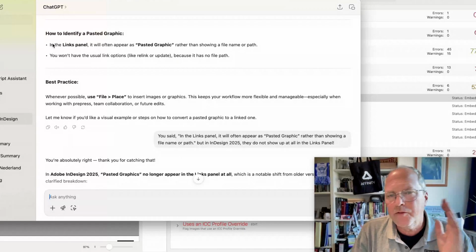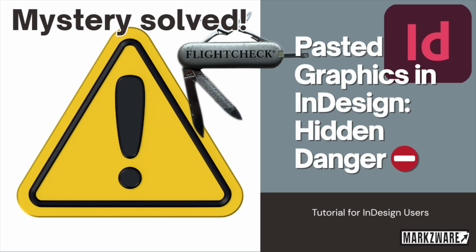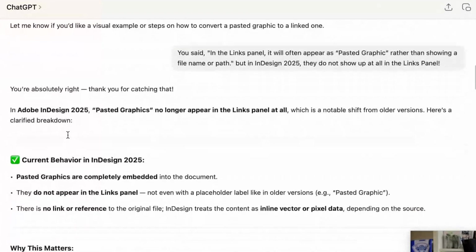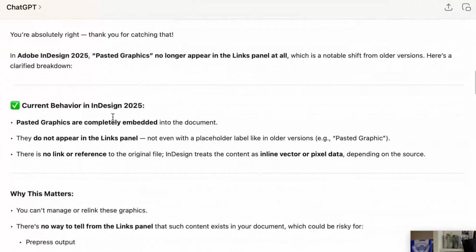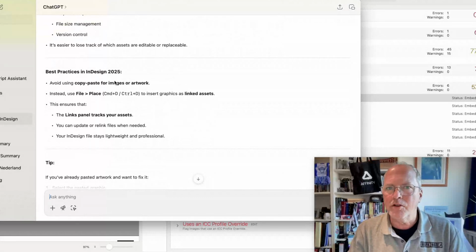So if we believe ChatGPT, it says in the links panel it'll appear as a pasted graphic. It doesn't. I have a whole video on this over on the Markzware channel. I'll put a link below if you're interested. But in any event, when I say, hey, no, it doesn't work like that at all, it says, oh, you're absolutely right. So that's really interesting, and that's why you can never trust the AI.